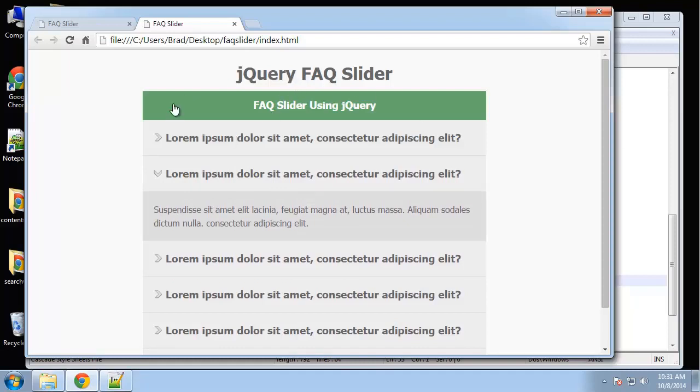So this is a very simple project which you can reuse over and over in your websites or your applications. You could even turn this into some kind of drop-down menu. There's a lot you can do.